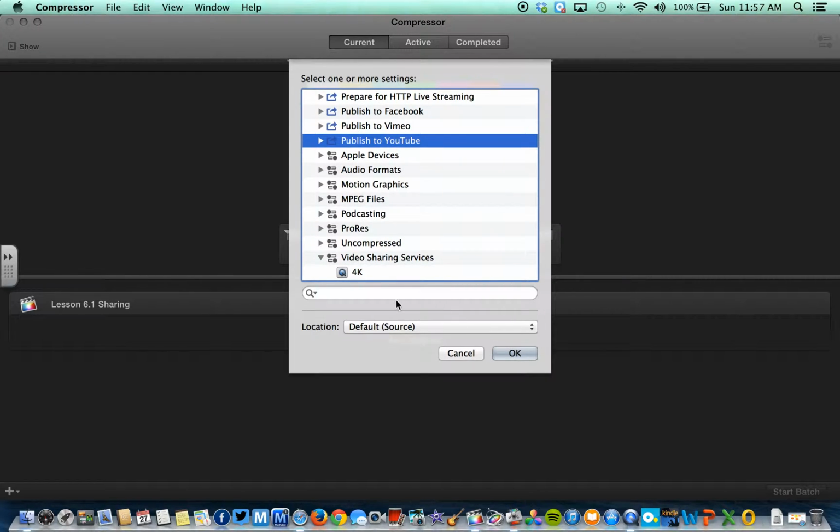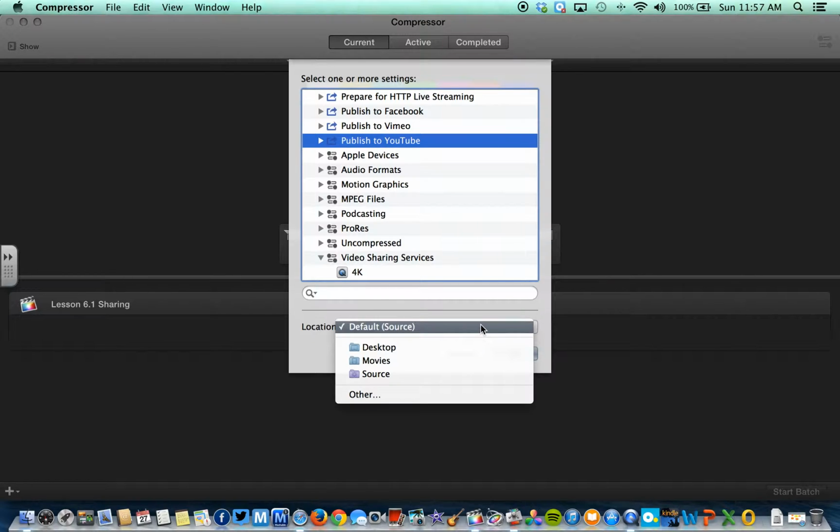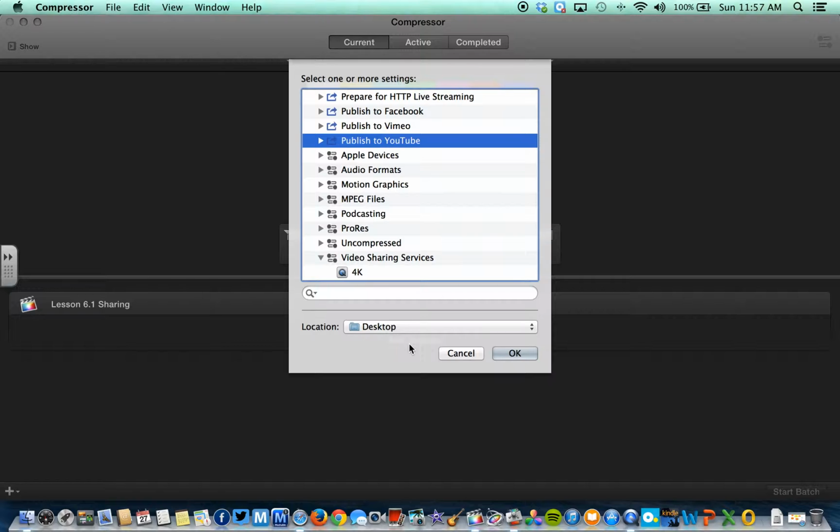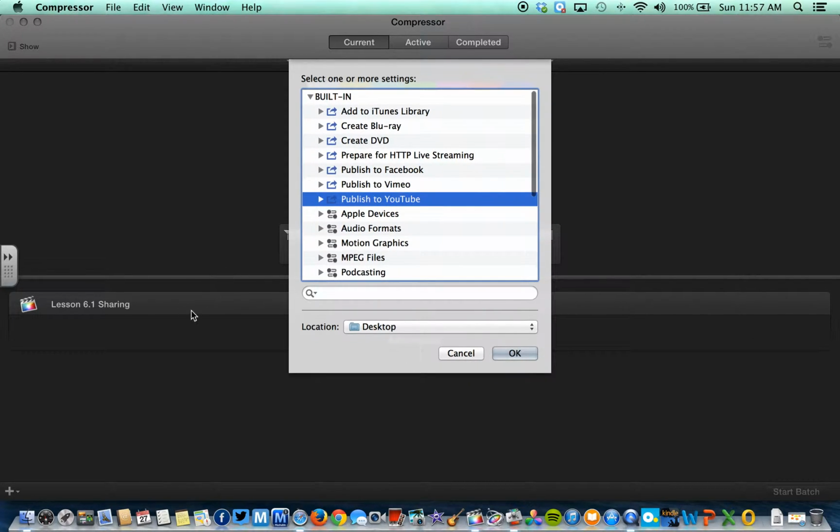And then I get to choose my location where I want this project to save. So for now, I'll just put it on the desktop where I can find it. And click OK. So again, I want to choose first the settings that I want this file to be compressed down. My goal is to publish it to YouTube, so that's the setting I'm going to choose.